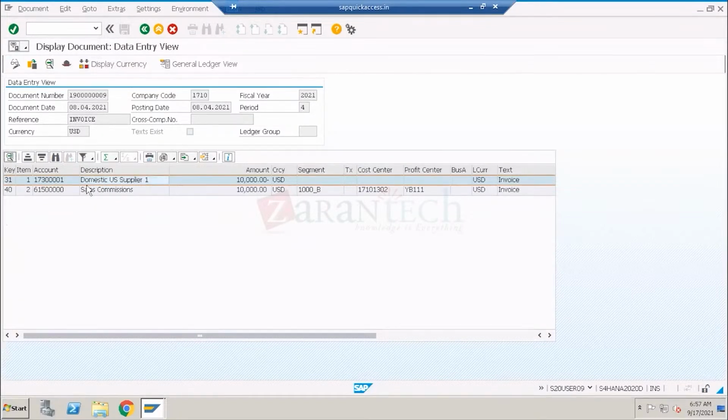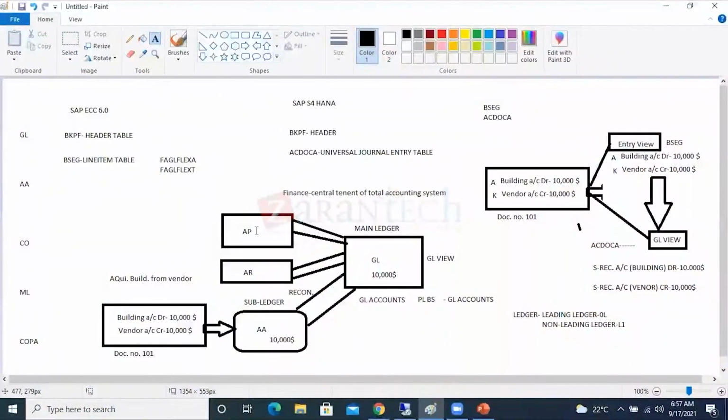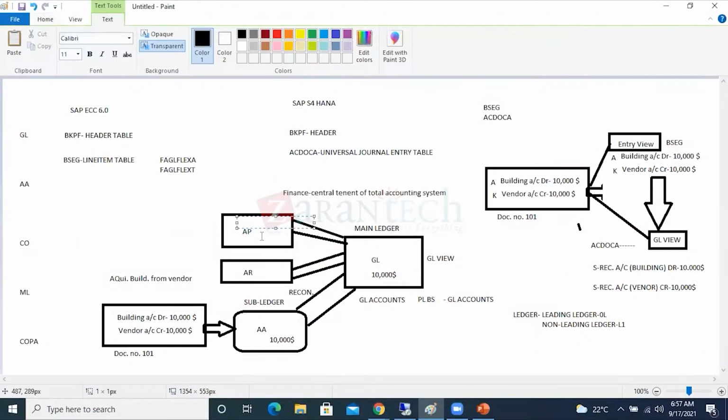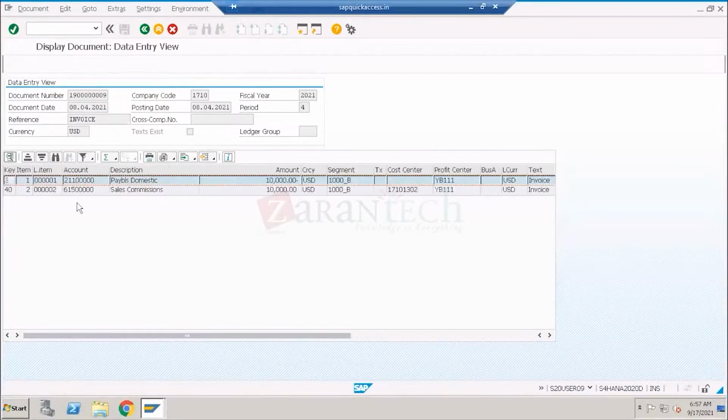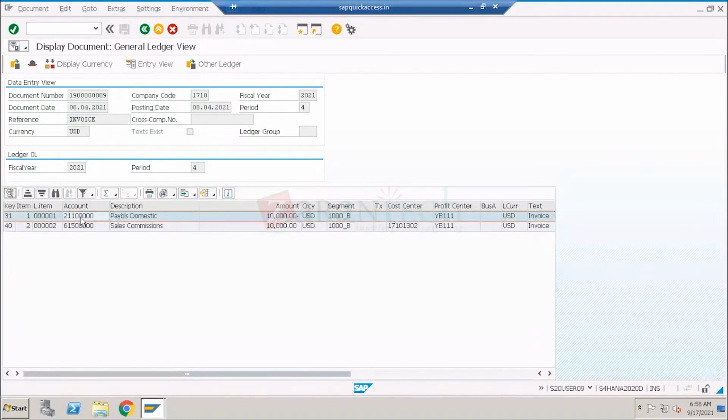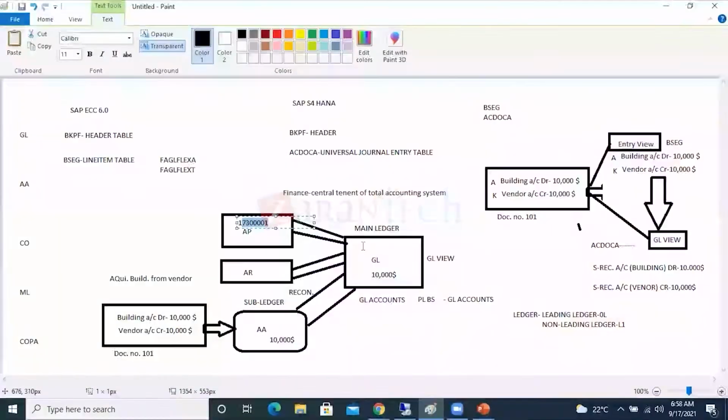So what is here? These domestic supplier accounts are very, very important. It is the subledger account where I can see the balances here in the accounts payable. This is the domestic US supplier account. For the same account, I'm assigning one recon account to the vendor account. What is the recon account? If I change it to the GL account, this is my recon account, 211000. The recon account is going to be displayed here, not in the general.